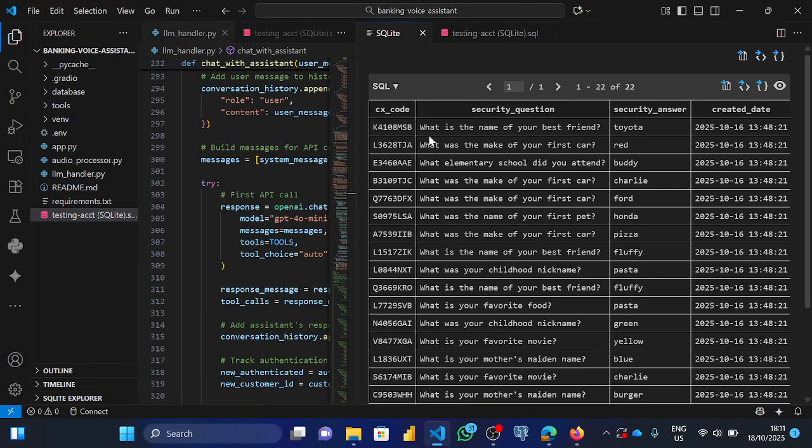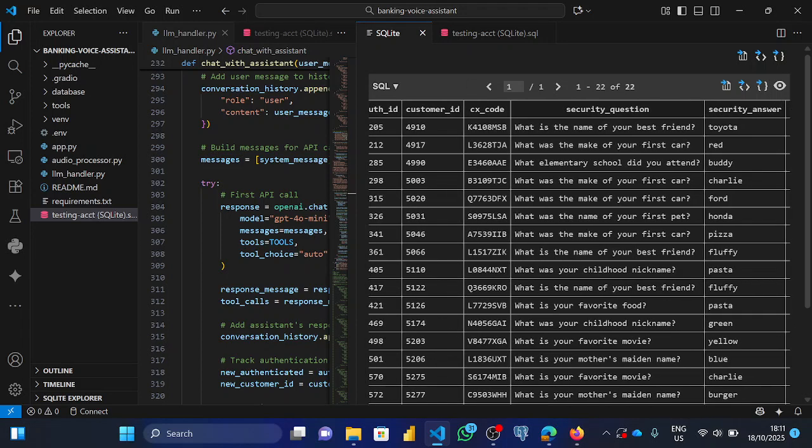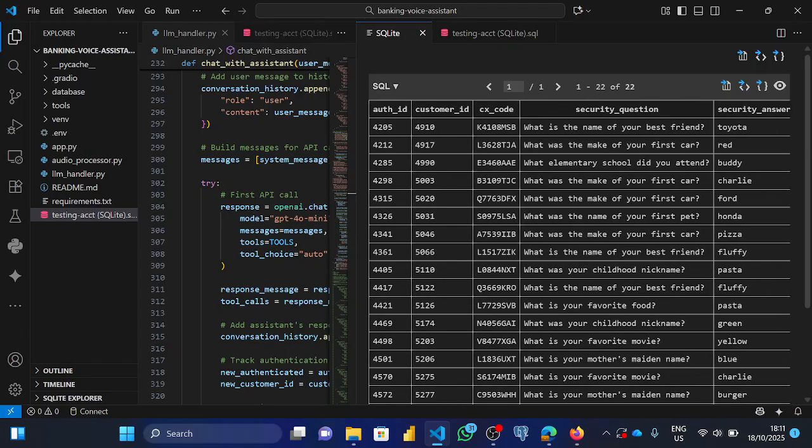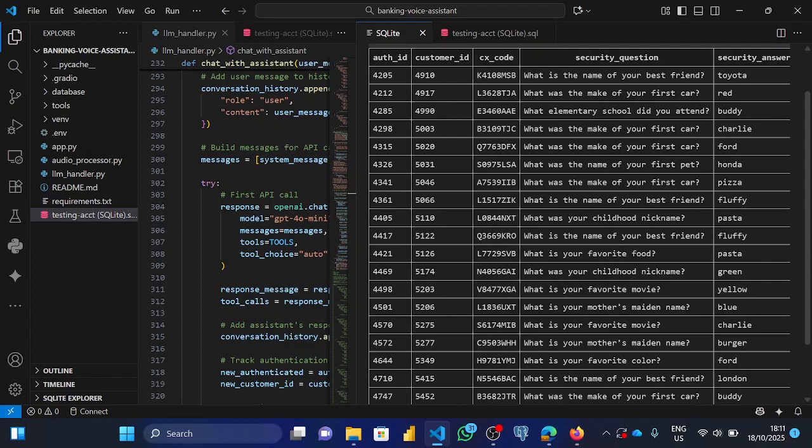All right. So we have this. This is the result of the query that I ran. So we're having these accounts. Okay, let's use this account because these accounts have more than 5 transactions in the transaction table, so we'll be able to use them to query very well. So let's use this CX code, that's customer ID 5110, and then the security question is what was the childhood nickname, and we answer with pasta.